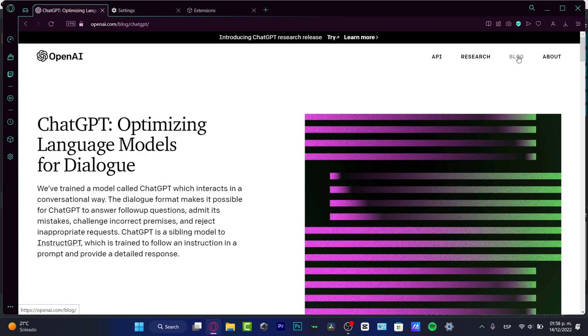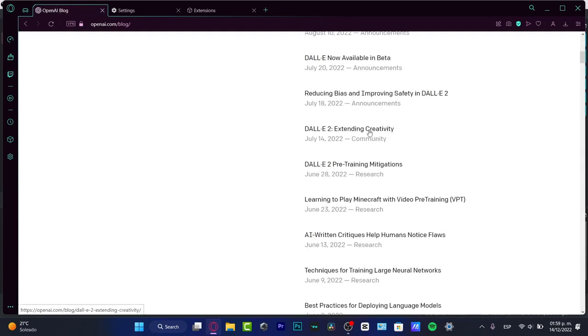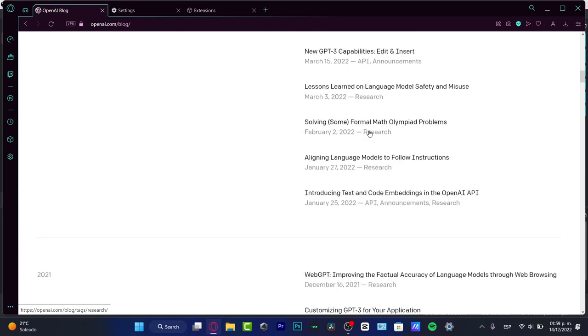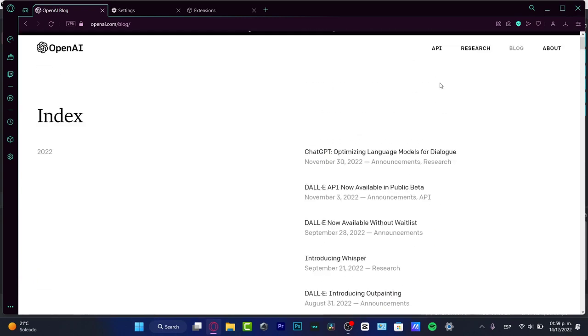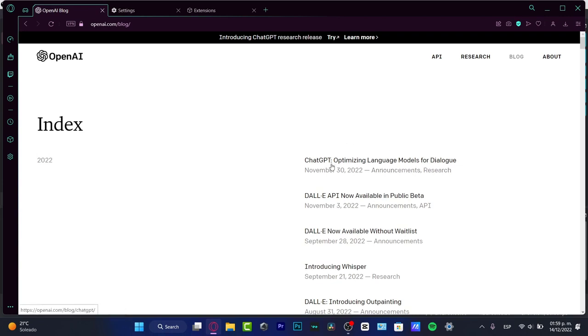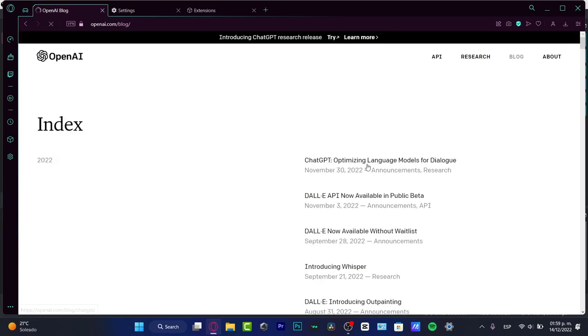What I did is to go into the blog section, and here in the blog section I tried to look for something related to solving some formal math Olympiad problems, lessons learned. I want to scroll a bit down, and here I do have 2022. Now I do have the DALL-E API now available for that. ChatGPT: optimizing language models for dialogue. I want to look only for ChatGPT.